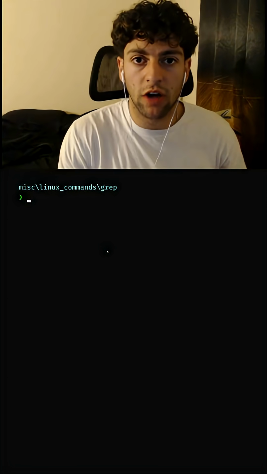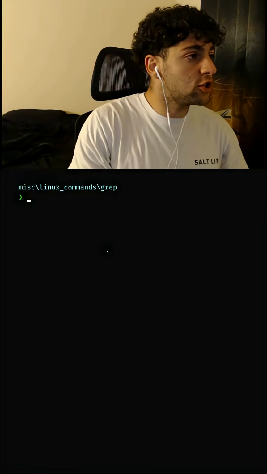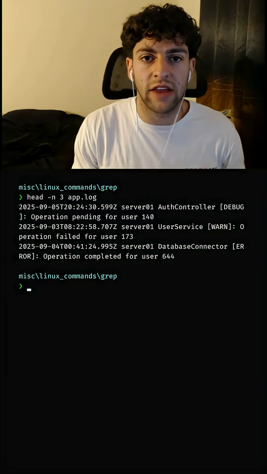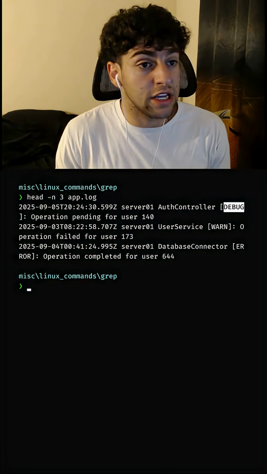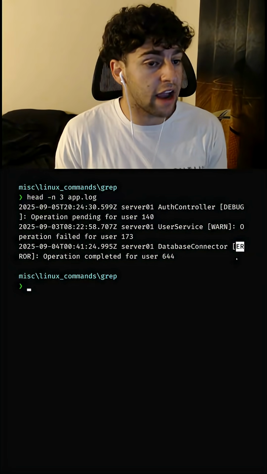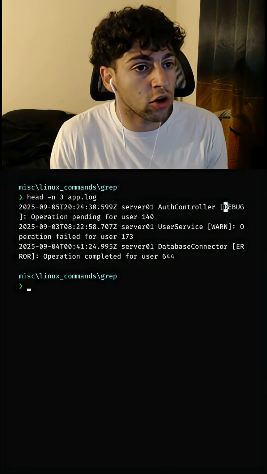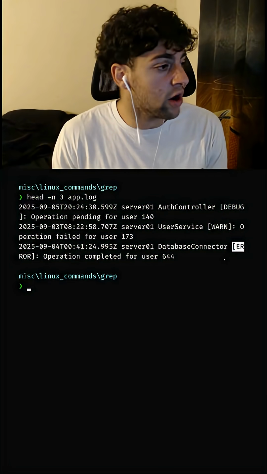So let's say I have a log file called app.log. Let's first use the head command, using head -n 3, to get the first 3 lines of app.log to see the data that we're working with. So looking at the output of our head command, we have debug logs, warning logs, and error logs, and they're classified by the words debug, warn, and error in all caps.